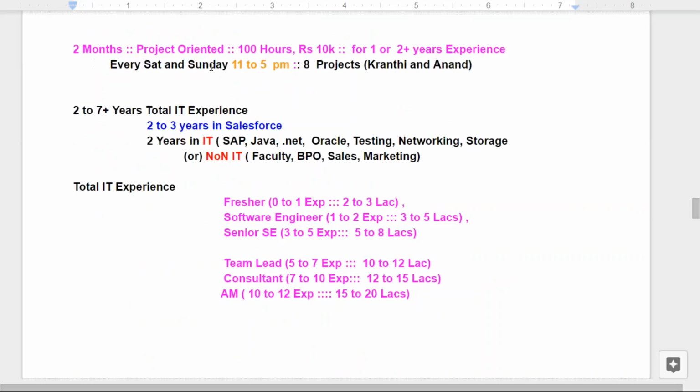And a 2-month project-oriented batch will be there. For the people who go for the project-oriented batch, every Saturday and Sunday, 11 to 5, it's a project-oriented batch, discussing only projects. So depending on your total IT experience, your role changes and your package changes.